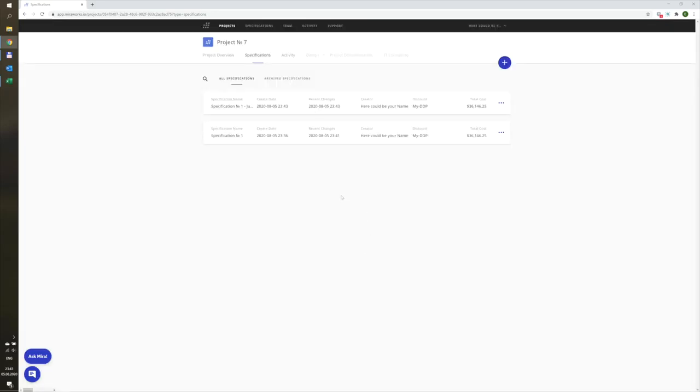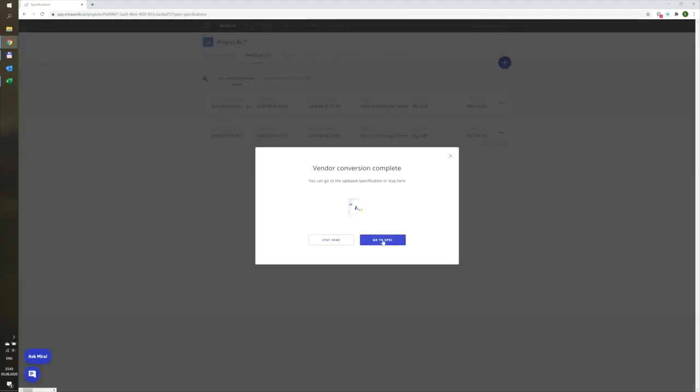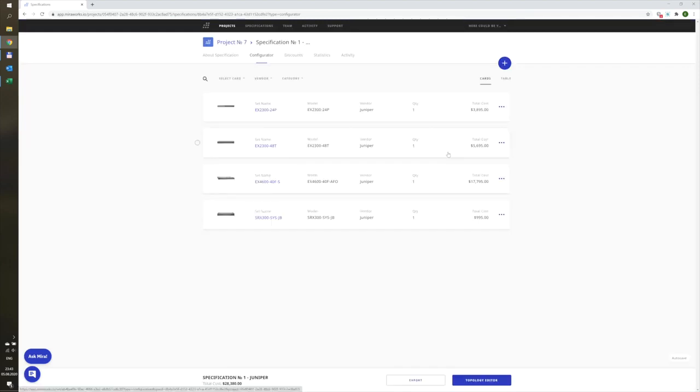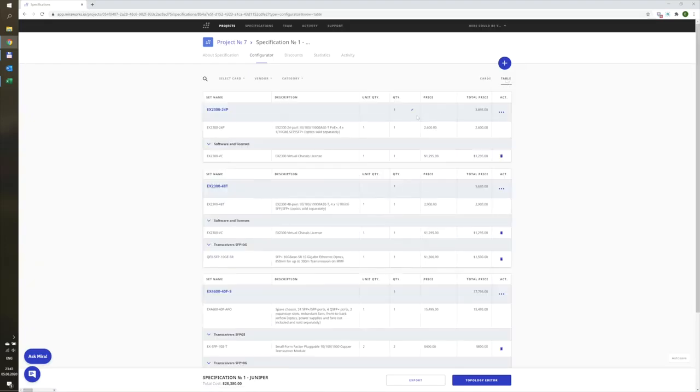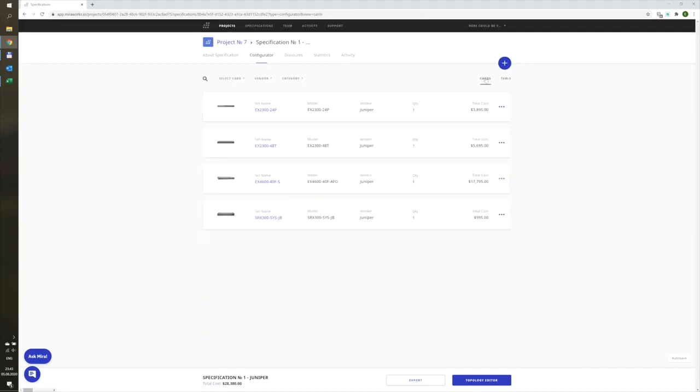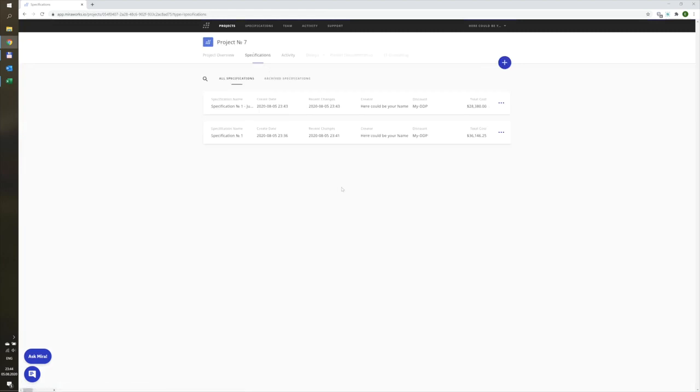Conversions are background processes, but they may take some time. In this case, the process is finished. As you can see in the specification, every item was replaced with a corresponding analog from Juniper. When selecting the substitutions, the system adhered to the parameters we specified in the questionnaires. It's a wrap. In our scenario, we create our specification from scratch.